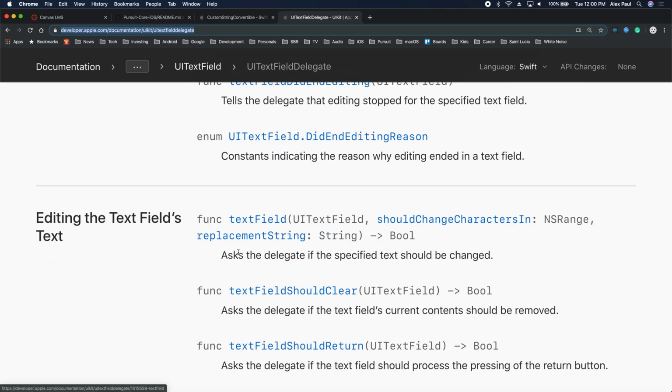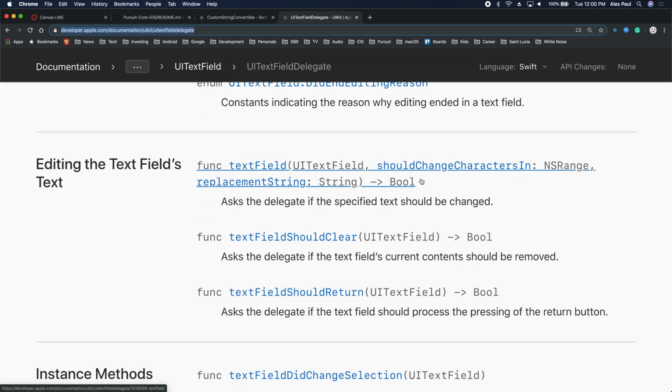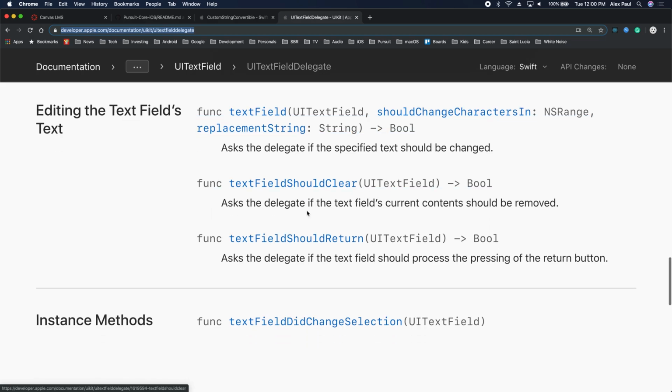Editing the text field's text. Should change characters in range, right? There's a method for that. As the user is typing, should they be allowed to type more than 10 characters? You could stop the user using that function there. Should change characters in range. Should return. This is one of the functions we're after today, right? That method gets called when the user presses the return button.